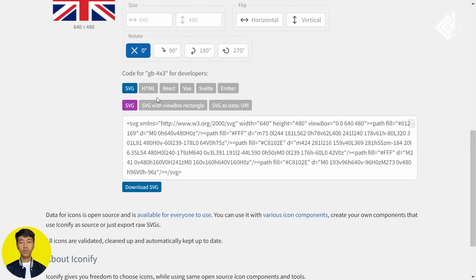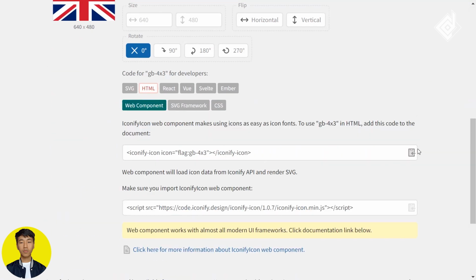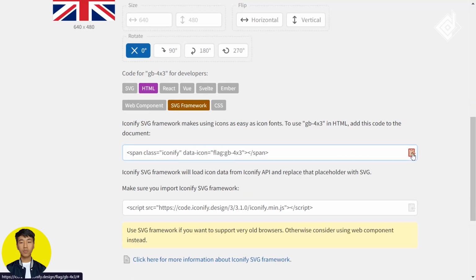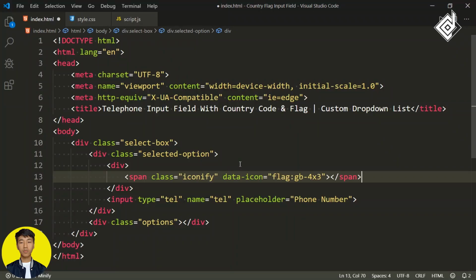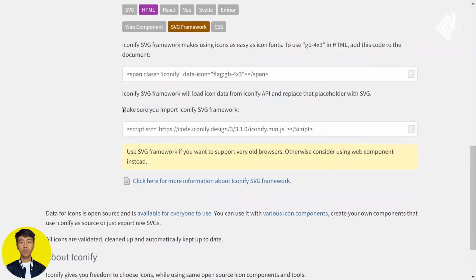And if I click that HTML, you can copy this web component, but I want to take that SVG framework. So let's copy this HTML tag and paste it there. As you can see, you will be able to get span tag with class name iconify, and there is also another attribute called data icon, and you'll get their flag, that means the library name, and you'll get their GB that represents country code, and after that you will be able to get dimension of that flag. Okay, but it is not enough. Okay, we need to give JavaScript link.